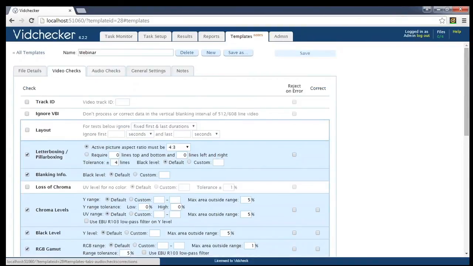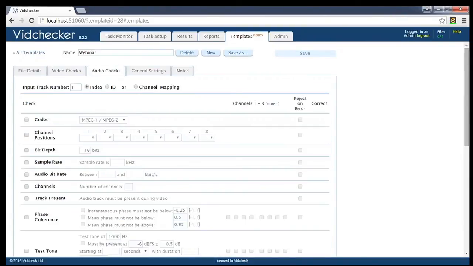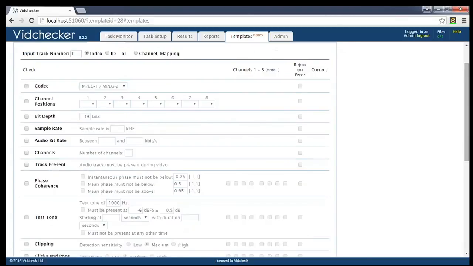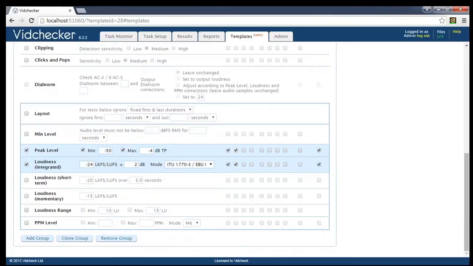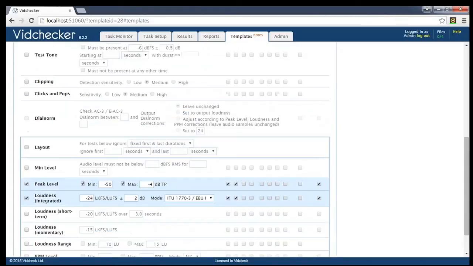In the audio checks tab, we can make sure the channel layout is correct, and look for problems in the audio quality, such as clipping or clicks and pops. We can also check that all of the peak levels and loudness levels are correct. Once you've switched on the checks you need, you can enter the required settings and parameters.